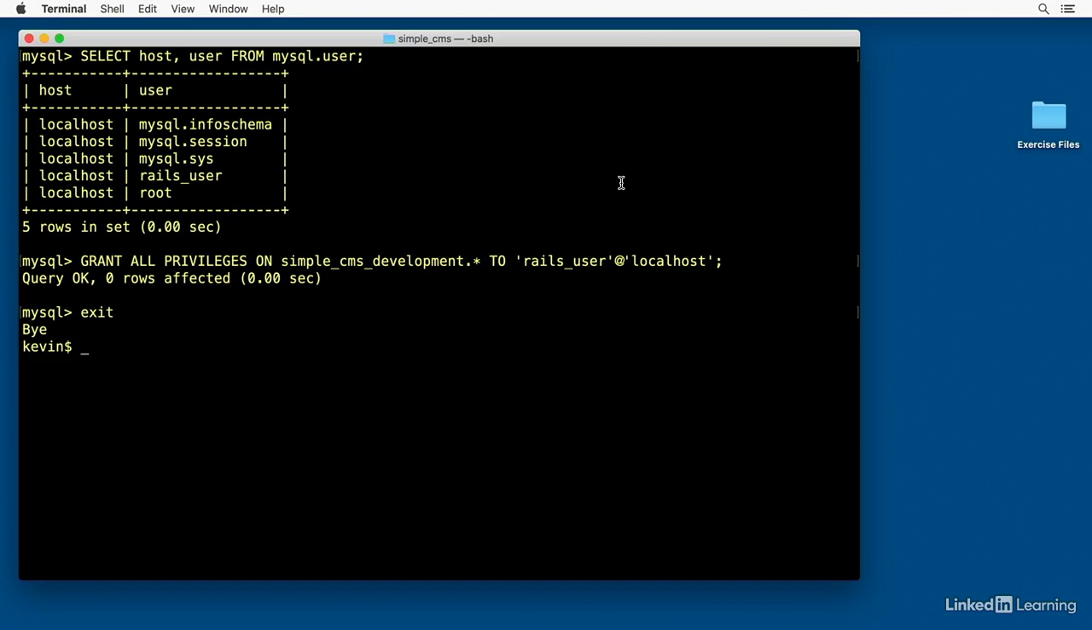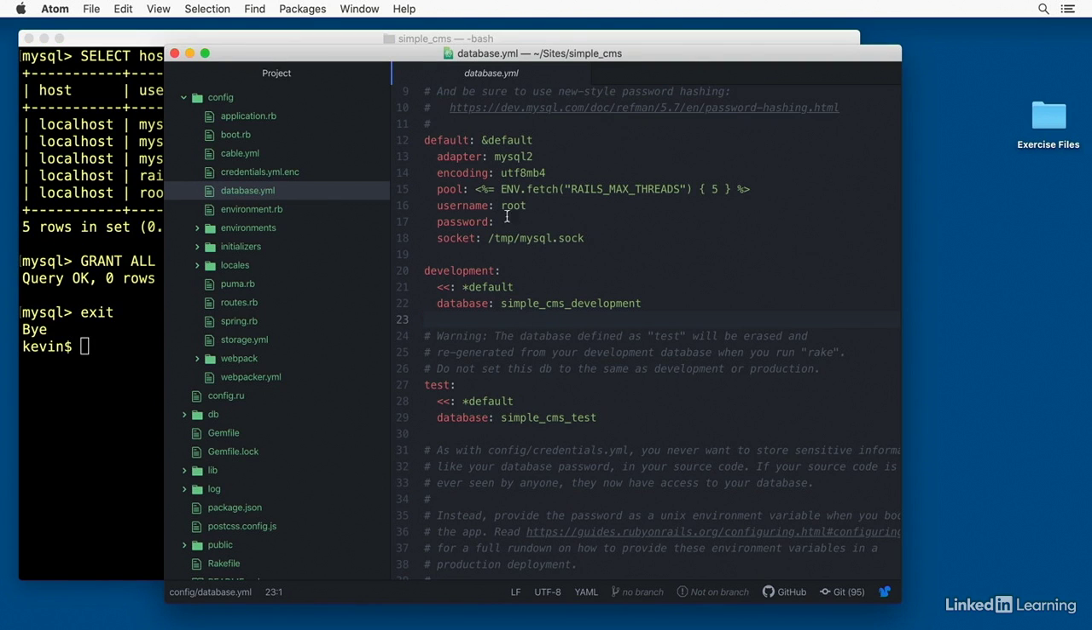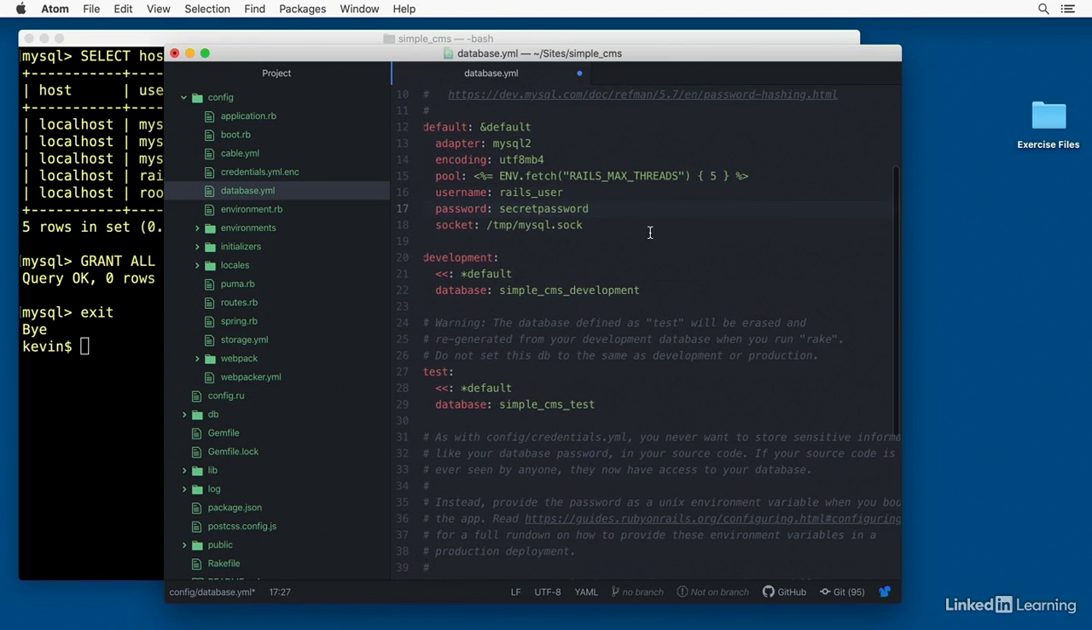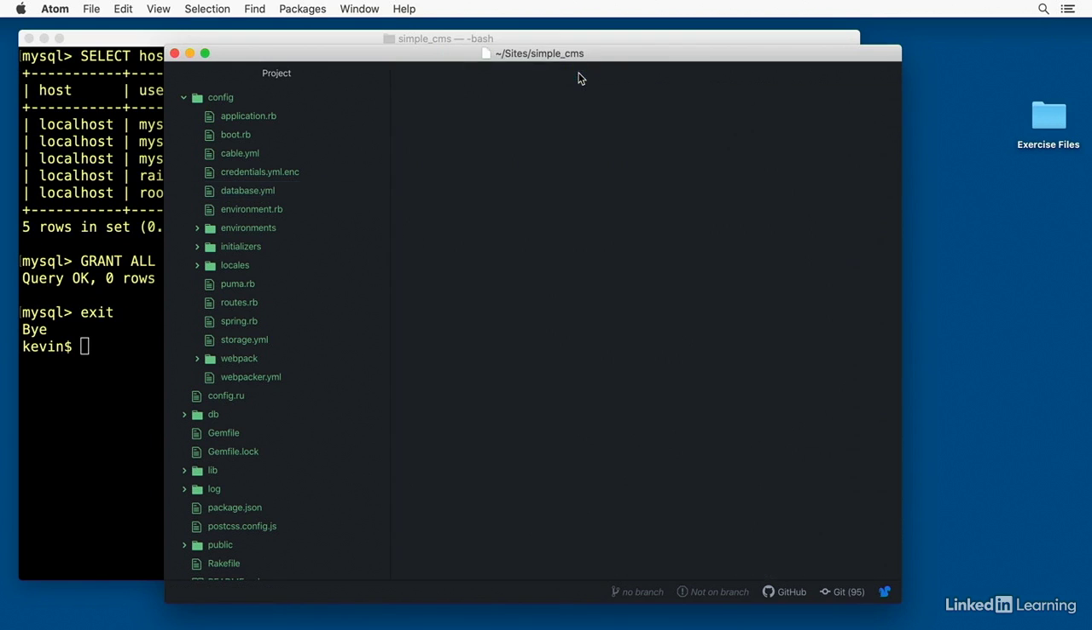We can jump back over to our Ruby on Rails project, and we can just change this. Instead of using username root, which is not ideal, we'd rather not use root. Let's use Rails user, and the password will be whatever password you used. Secret password is what I chose. Once you're done with that, just make sure you save the file, and then you can close it. Now we've set up our database and configured our project to use it.